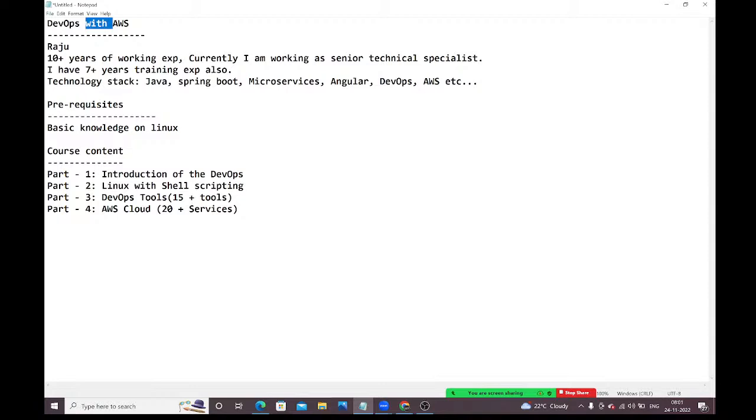Important 4 to 5 services only they will cover, guys. But here we are going to discuss 20 plus services. Even if you attend only AWS sessions, forget about DevOps. If you say I want to learn only DevOps, they will tell you 2 or 3 months it will take. In that time, how many services will they cover? Max 12 to 15 services they will cover, guys.